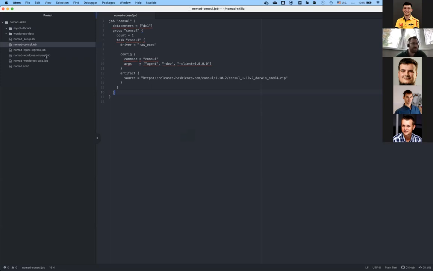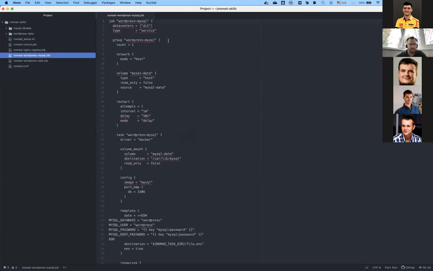The next one should be the MySQL job. Here you can see the same definition. Its name, datacenter, type, the service type. The service type is for jobs that run constantly. They have listeners and should be available and monitored. There is also the possibility to run batch jobs, some parametrized jobs, like Jenkins does.